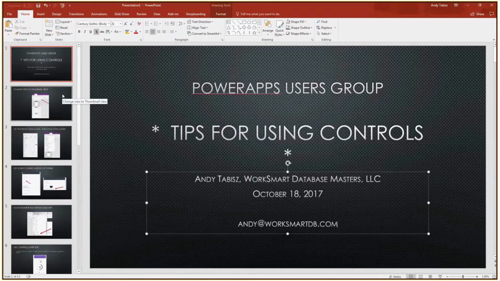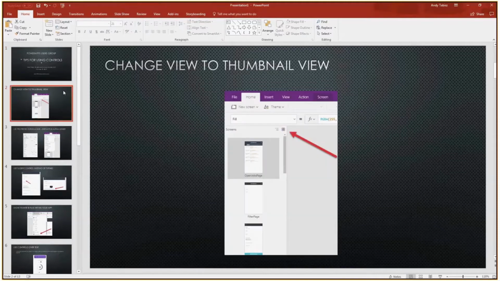I want to go through a few of the things that I've found within Power Apps that have really helped me along, and in a lot of these I've included links because I found them using the community forums and things like that. One of the things that I like, even before using the controls, is that there's a thumbnail view within Power Apps.